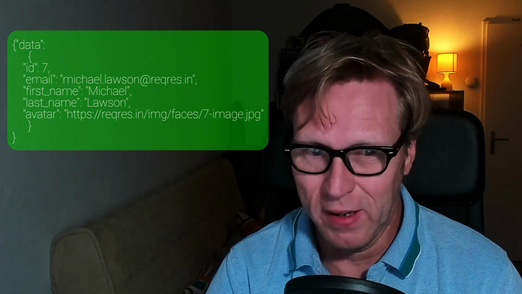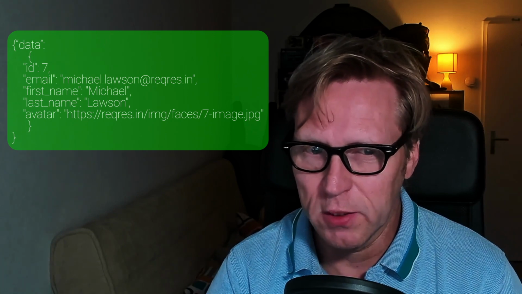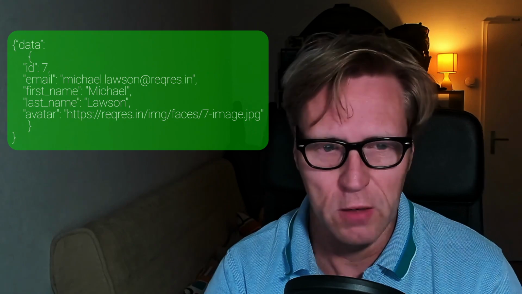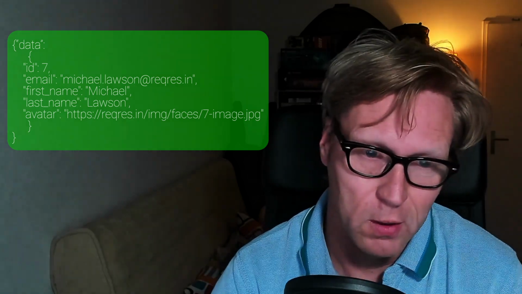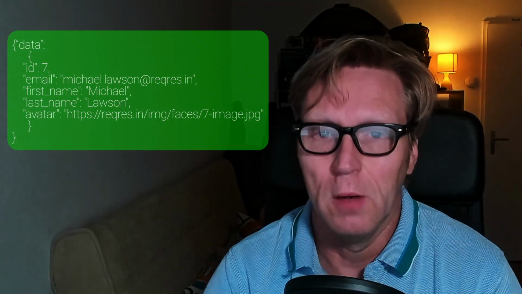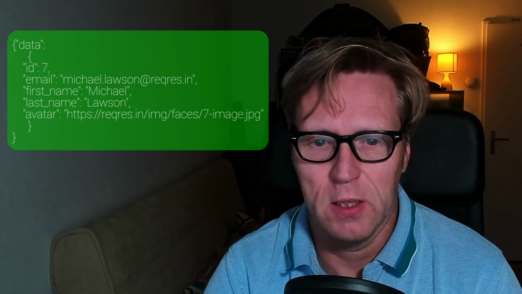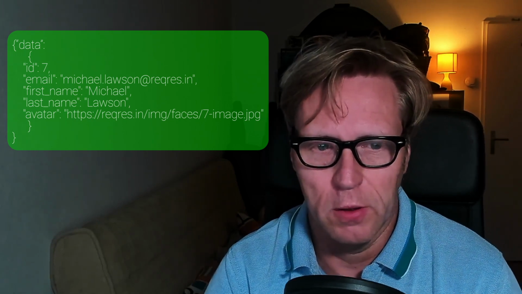The keys on the left always stay the same. The values on the right change every time. So for a person, you will have a different ID, but also a different first name, different last name, et cetera. So it's just an easy way to represent data. It's easy to read. It's lightweight.